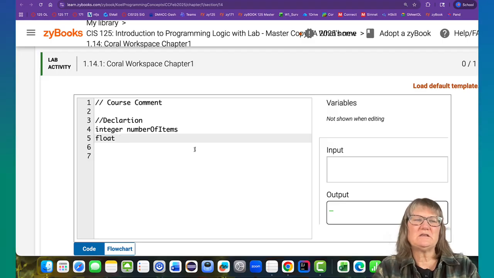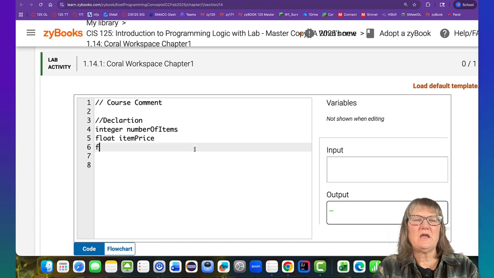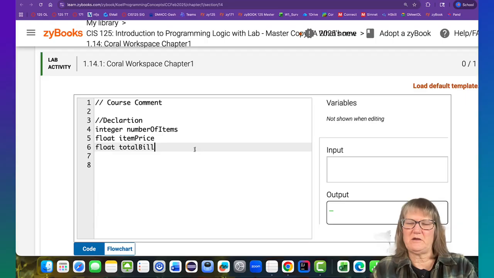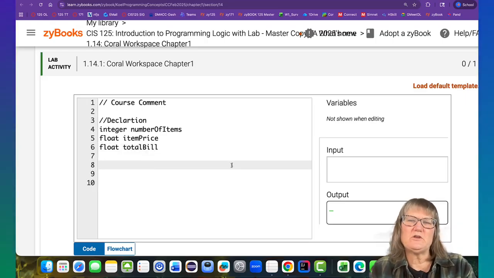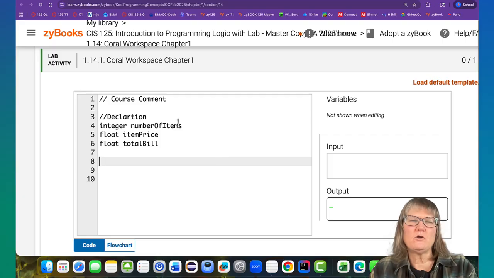Float is our second data type, and floats have a decimal portion. And so we're going to have the price of the item, or item price, and then we have to calculate our total bill. So we have 3 variables declared. In a strongly typed language, you must declare the variables before they are used. Coral will force you to declare the variables first.